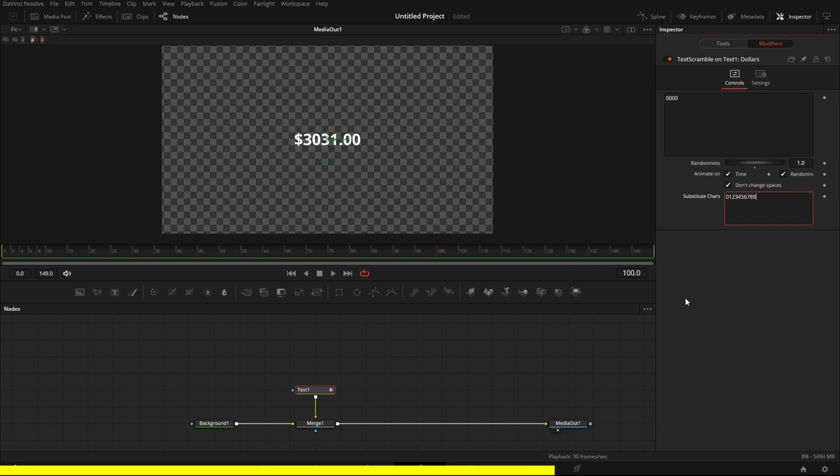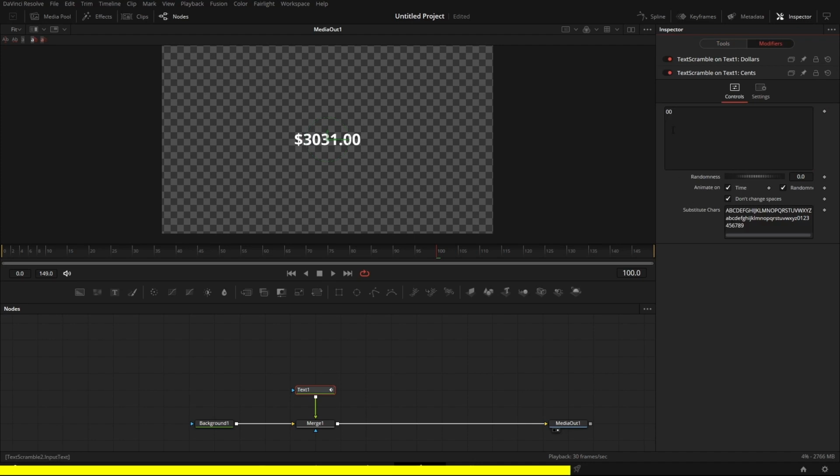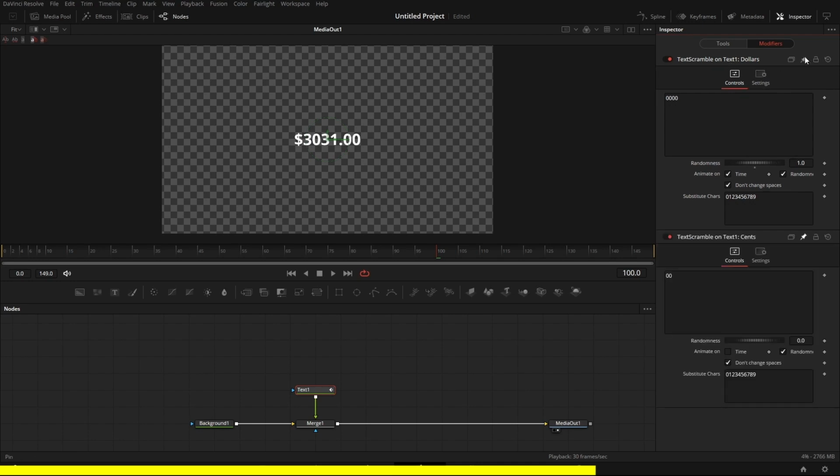What I am going to do now though is add the text scrambler to the cents. So I'm going to come back to tools, and in the cents I'm going to right click, text scramble, and now in the modifier we've got the text scramble on the cents. I'm going to remove those letters. And I'm actually going to untick the time because I don't want it to refer to the frames. I want it to refer to the AnimCurves. Just going to open both of these by pinning them.